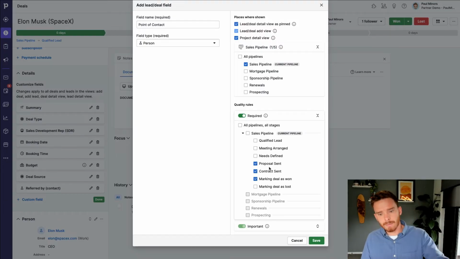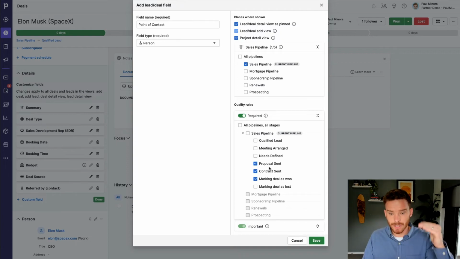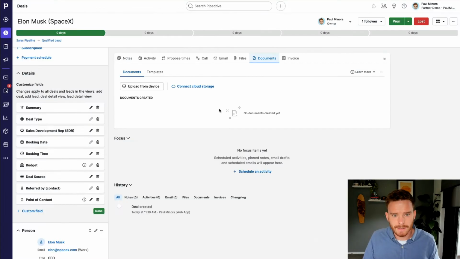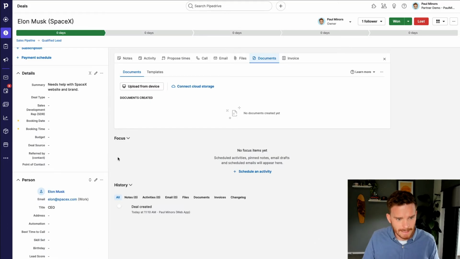This means if my team or one of my salespeople tries to move the deal to the next stage and this field has not been filled in, they're going to be asked to fill in this field. They're not going to be able to progress the deal until that is filled in. So let's go ahead and save that now and click Done.